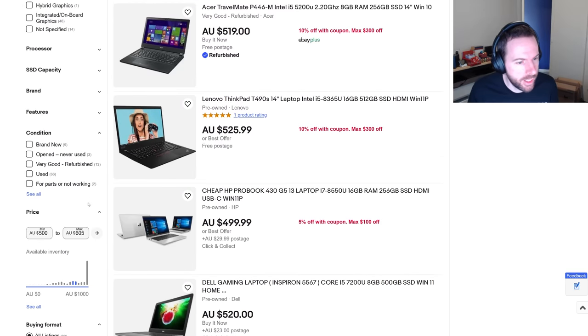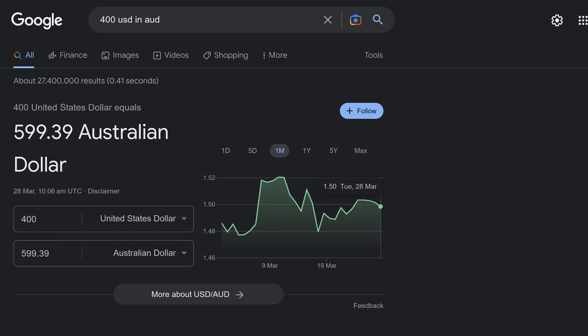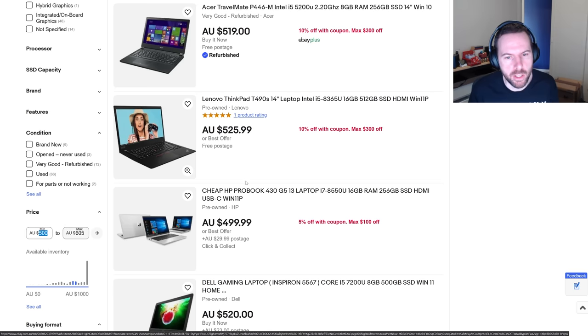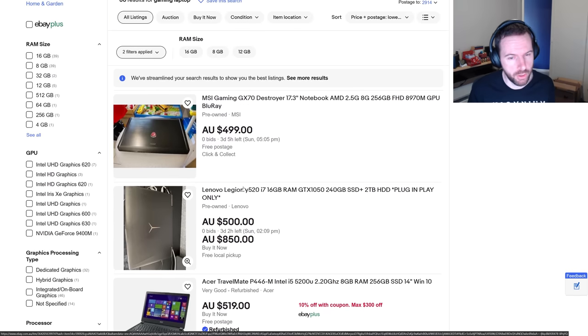I've got a search in currently for $500 to $600. So my max budget is $600 Australian, which is about $400 US. And I put 500 in as a minimum because a lot of these will start off as an auction, so the price will start lower and then it'll go up over time.